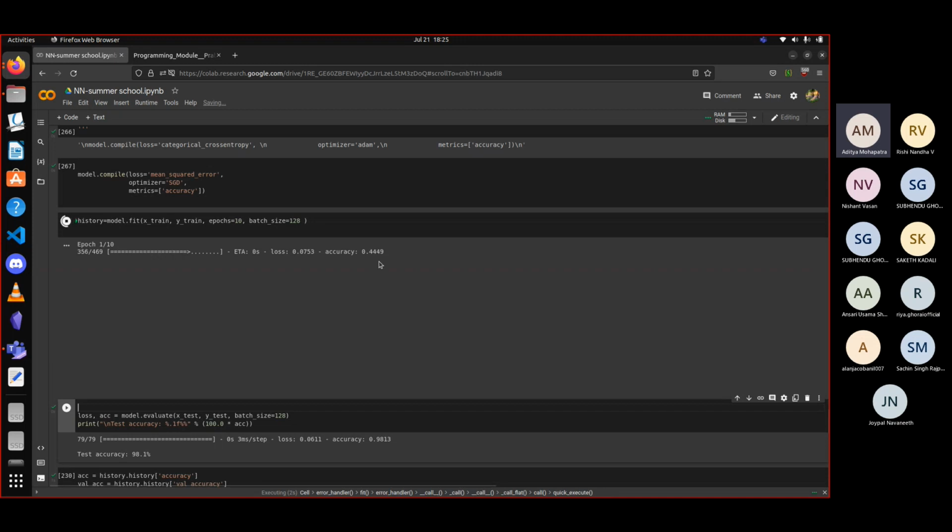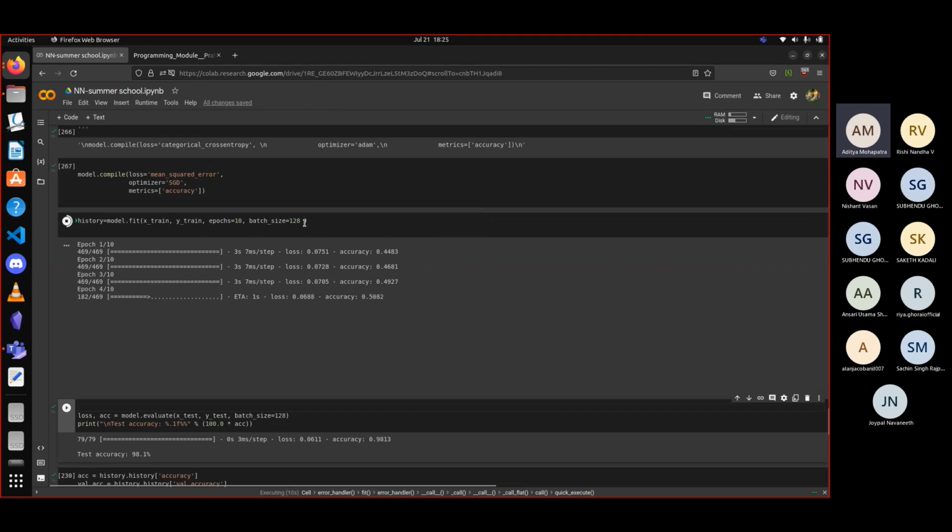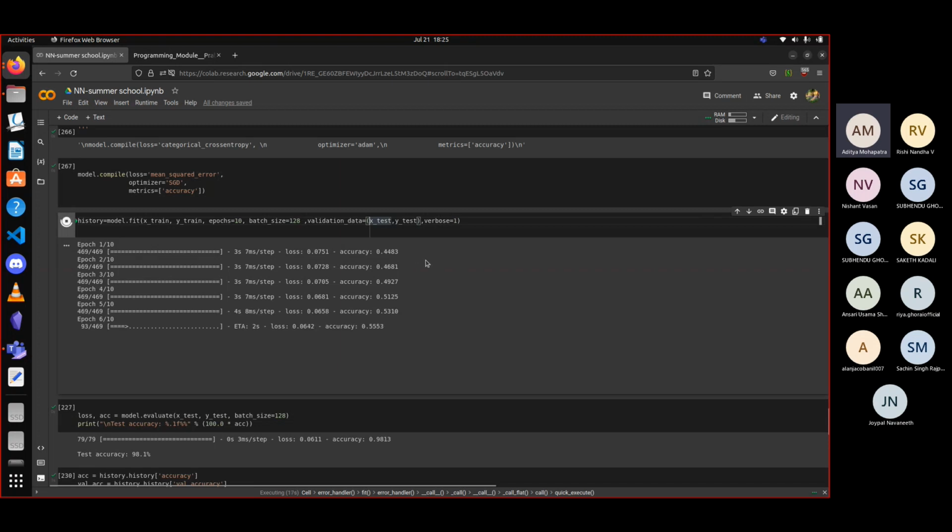See, it will just give loss and accuracy just for training data. It won't give validation loss and validation accuracy. But if you include this validation data and verbose equal to 1, it will print validation loss and validation accuracy at each step.